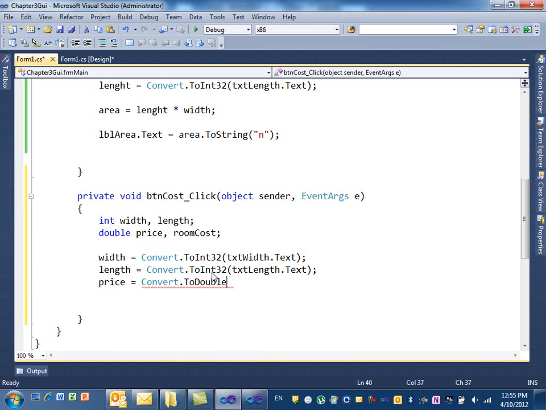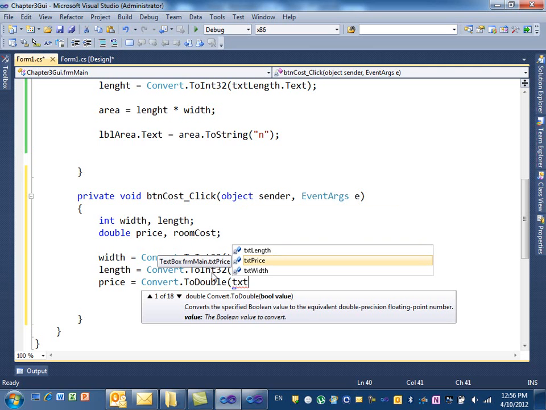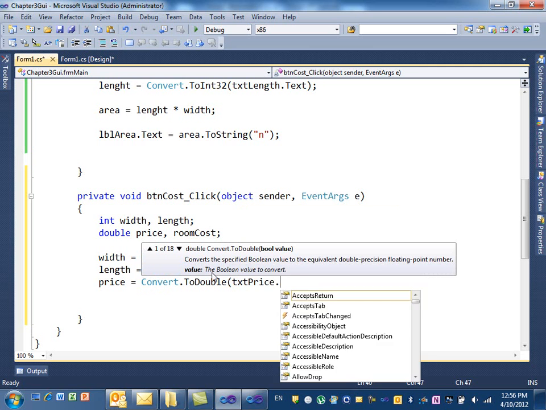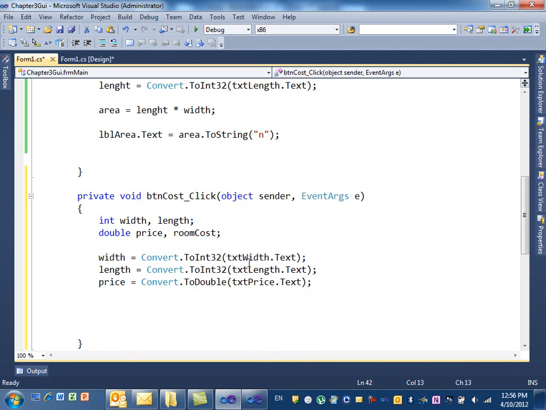Then I need to give it the field or the text box that has the value. Which text box has the price? txt, and then I have a control, txtPrice. Then we use the text property to get the value. So now I converted my three values, the width, the length, and then the price. Now I can do my calculation, because I put the values in the variables.